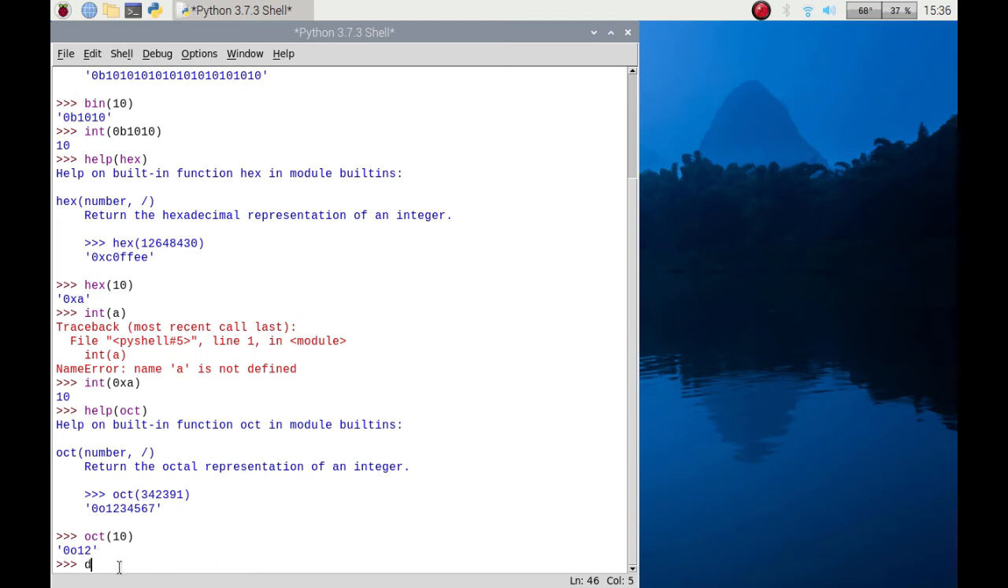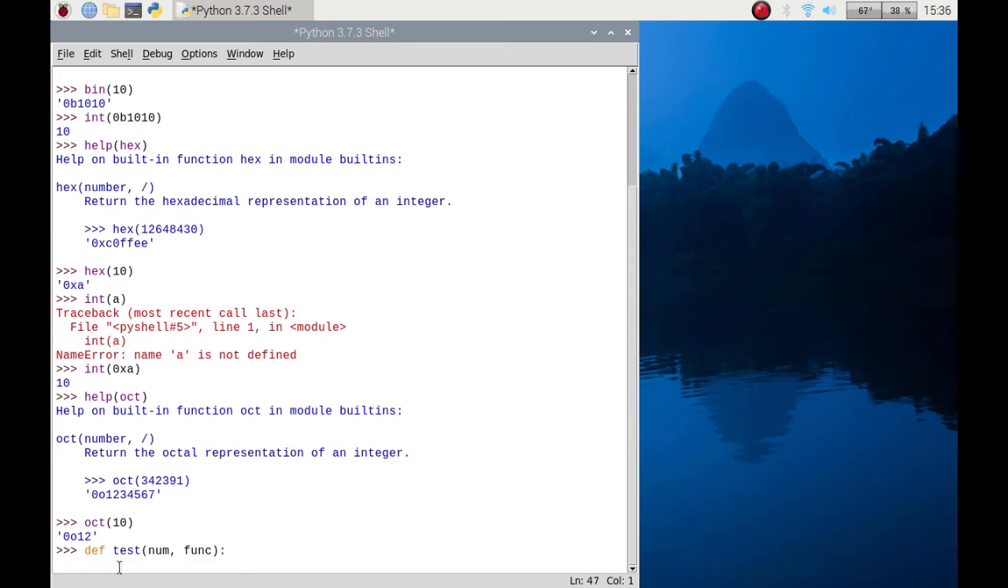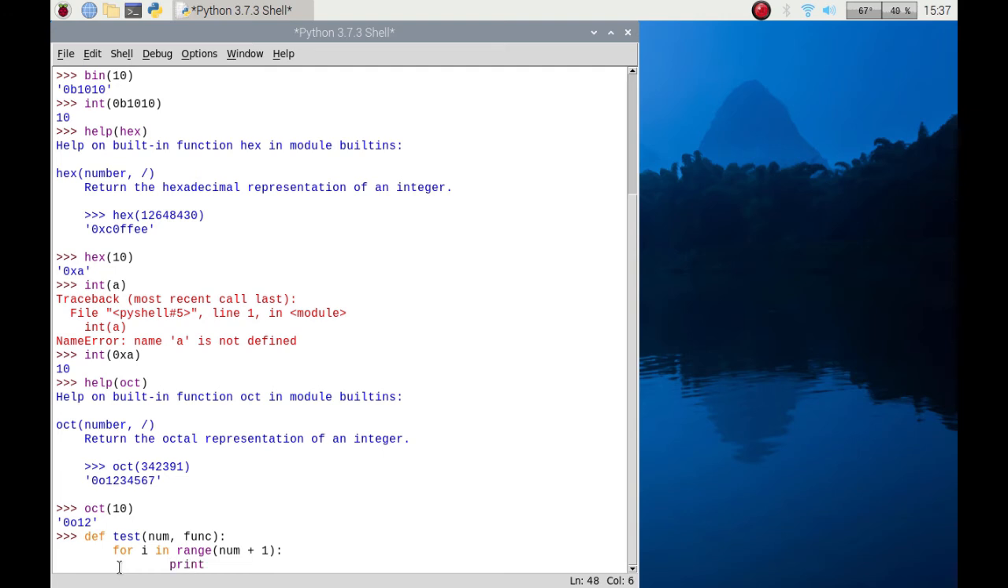I'm going to create a little test function here. It's going to pass in a number as a range that I'm going to work in a for loop, and it's going to pass in another argument called func, because we're all funky. Basically this is going to be a for loop, so for i in range, and we're going to pass in the num, but we're going to plus 1 so that it will do the number that you pass in as well. And it's going to print to the screen.